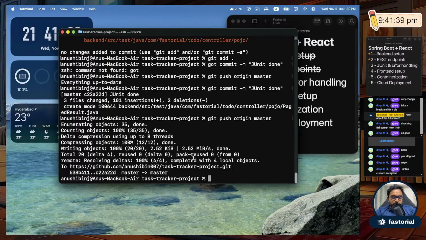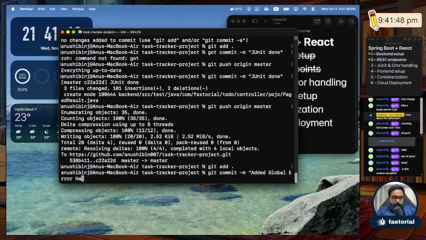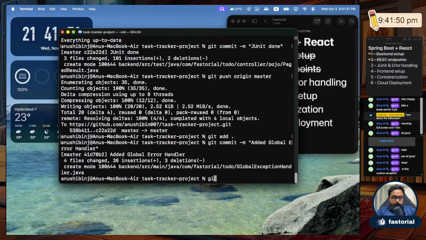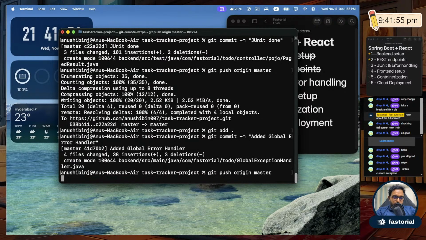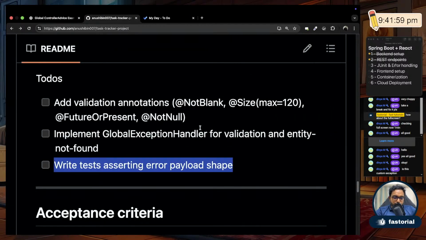Before that, let me commit what edits we did so far. So I'll just say git commit -m added global error handler. Okay, let's push this. Okay, that is pushed. Let's just write one test case in the get by id to make sure that if the id is wrong, it should throw the exception that we are expecting.